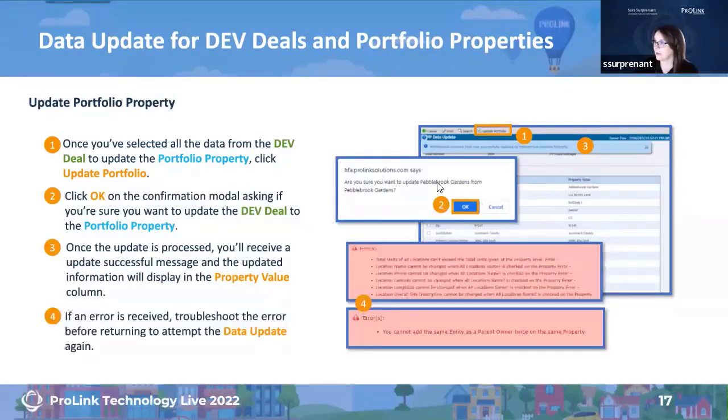Again, as I mentioned before, it's going to ask you if you're sure. And here's an example of some errors you can get when you're doing the update, depending on the process and if any data in the property has been updated before. If you try to update with units that are more than what's on the property because that's already existing, it's going to give you an error.